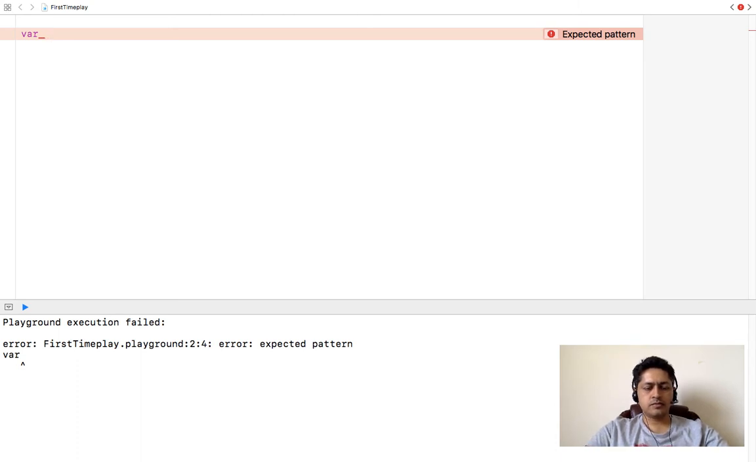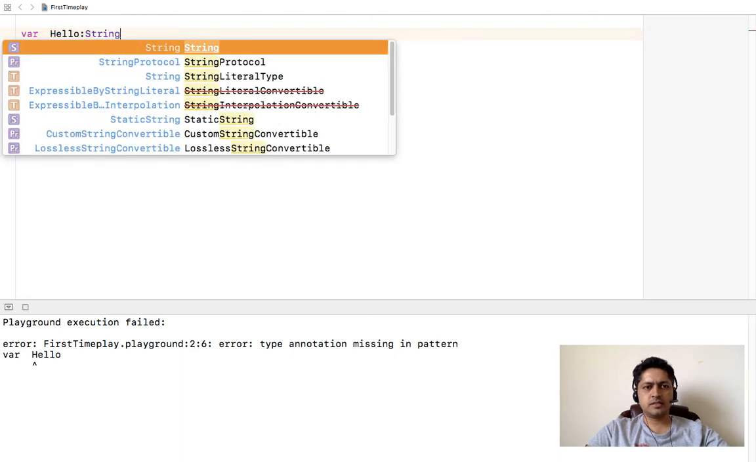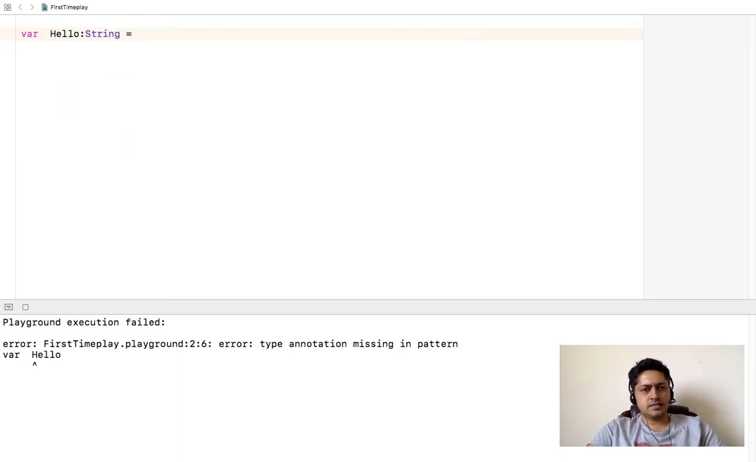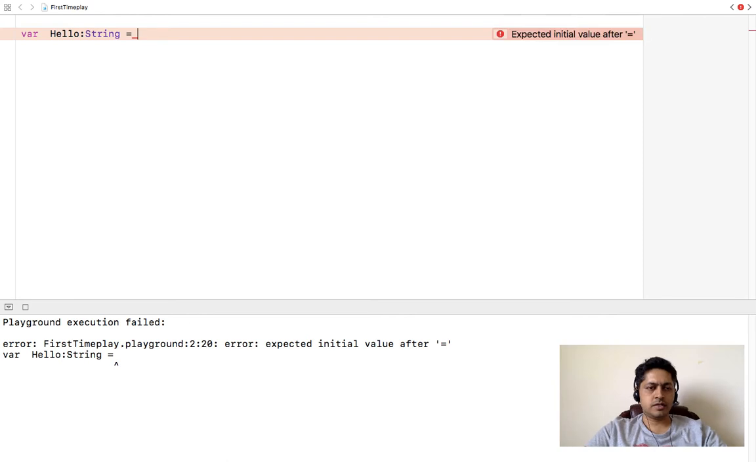So I'm going to open this variable and do the customary thing. We'll call it hello. You put a colon and say that this is a string. This is a good way of writing code, because it tells other coders who come and see this code that this is a string that you're declaring. Though it's not necessary, it's a good way of writing code.